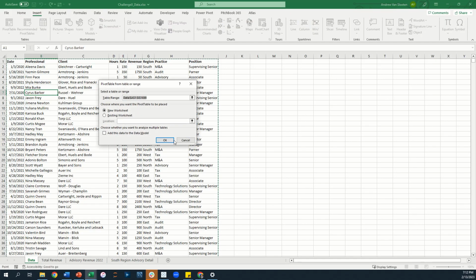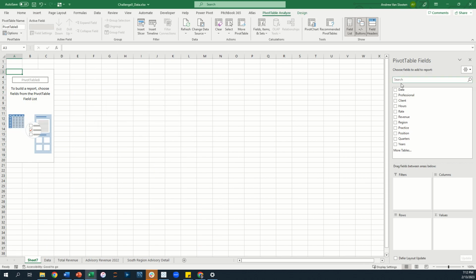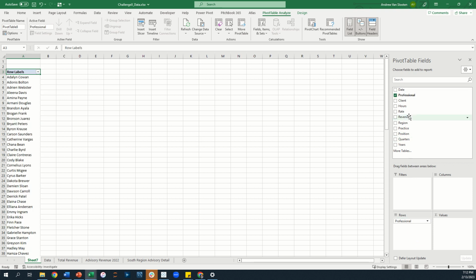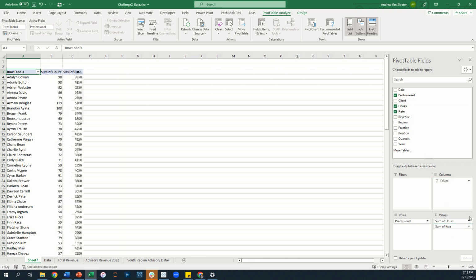So we're going to insert another pivot table into a new worksheet, and we want to display the top 10 professionals who billed the most hours in 2022. And we're going to display the total hours they worked and the average rate they billed. And then we're going to sort them in descending order. All right, so first let's pull in the professional. So we'll just pull professional into rows, and we want to know total hours and then their average rate.